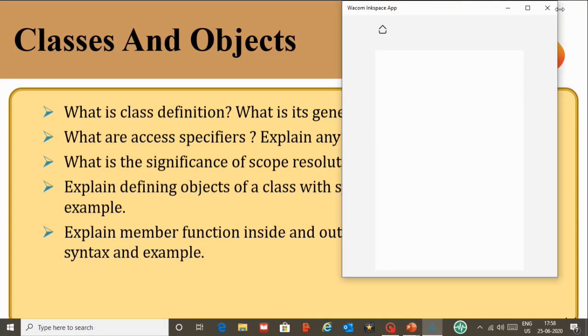So I will write one program. While writing those examples, I'll explain what each one means: what is a class definition, how do you write it, what are access specifiers, what is the significance of the scope resolution operator, defining a class with syntax, and objects of a class, how do I create the objects, and how to access the elements of the class using those objects, and member functions inside and outside. I will be writing all that, but it won't be the entire program, only the code modules wherein I will be writing that particular part.